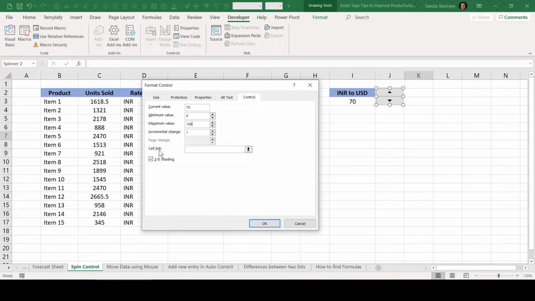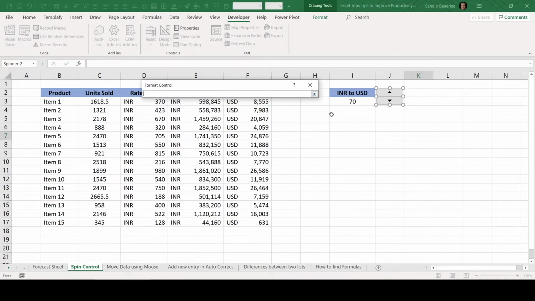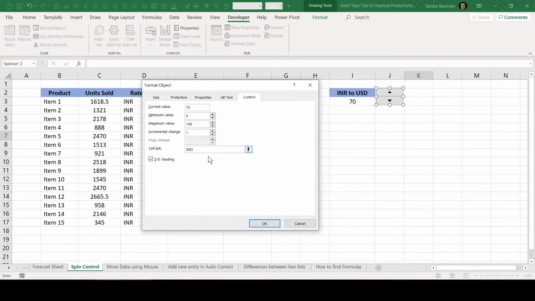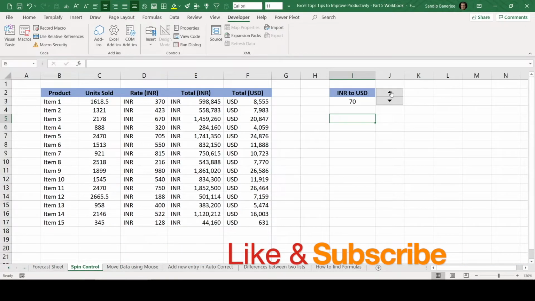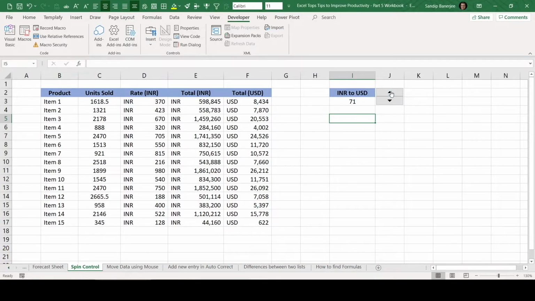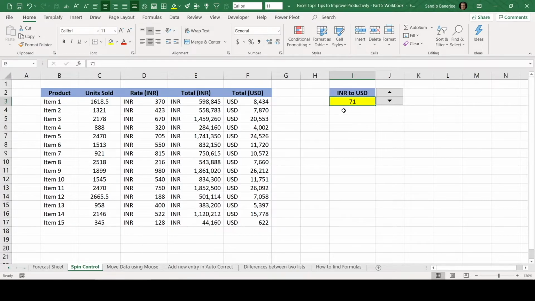The second thing is the cell link, with which cell you want to tag it. So let me click on that and click this particular cell. So these are the options we need to configure, and let me click on OK. Now our spin control is ready. Now if I click on this particular up button, you can see this value is changing. This particular cell, which is colored yellow, is changing, and dynamically my data range is also getting changed. Any change of the value upwards or downwards is dynamically reflected.